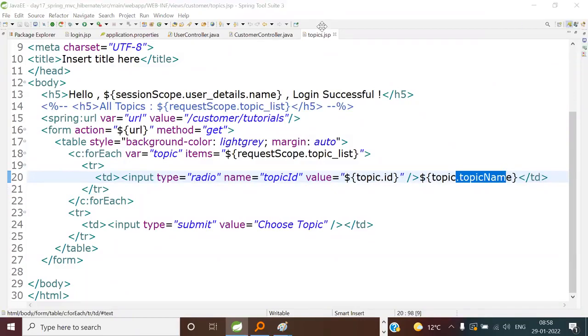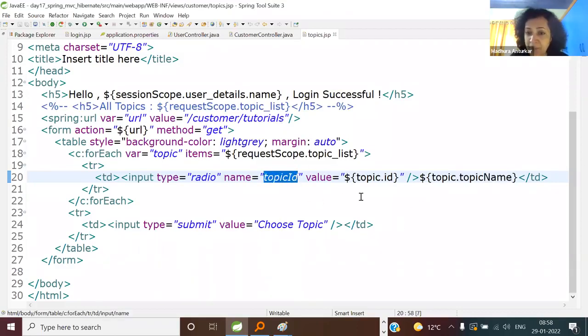What will it be? Slash customer, slash tutorials. Absolutely correct. After that, a question mark. And after that, what will it be? The name will be topicId and the value will be 3. Got it completely? Yes, I got the answer.